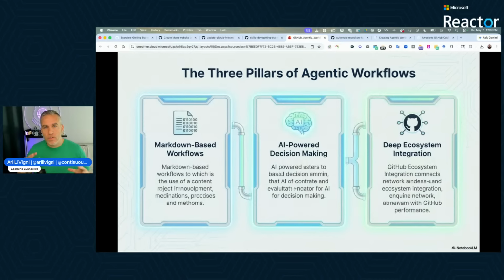So think about these as the three pillars. We have the Markdown based workflows. We compile those using the agentic agent, and it is an agent that runs, and I'll show you how we install that and get set up. And then we get into the AI-powered decision-making, where it makes some judgments based on what we are telling it in natural language, what we want.